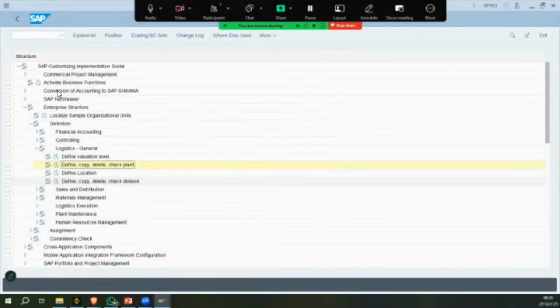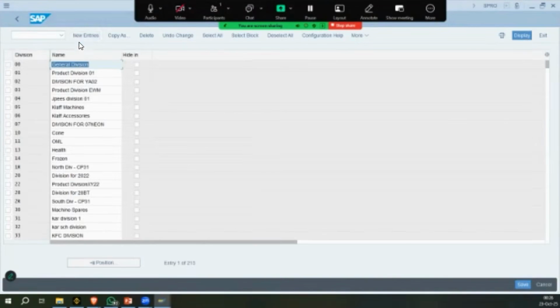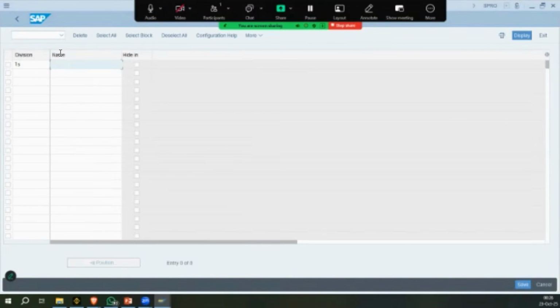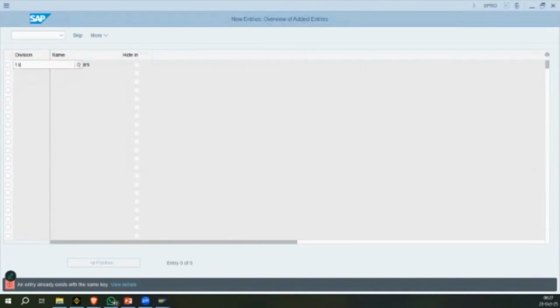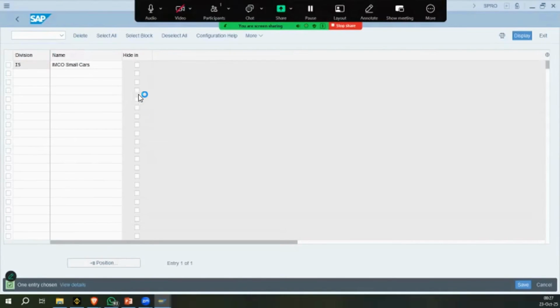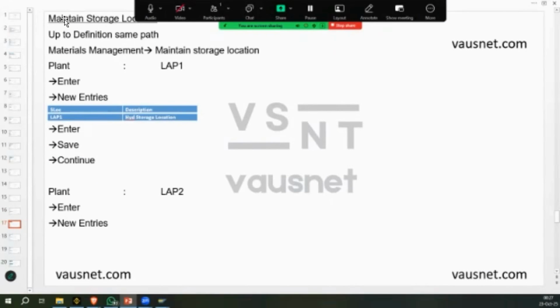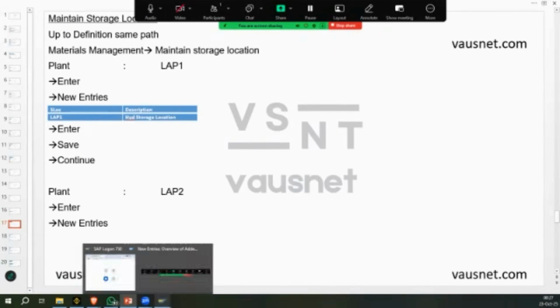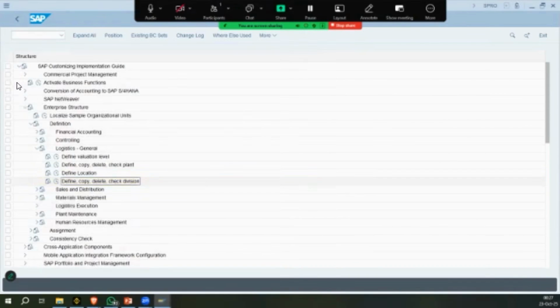Okay. Next is the division. Okay, we create the division and it says small cars. Okay. And new entries, less IMCs. It's already there. Like this. Next step is storage location, and the data was saved. We go back.